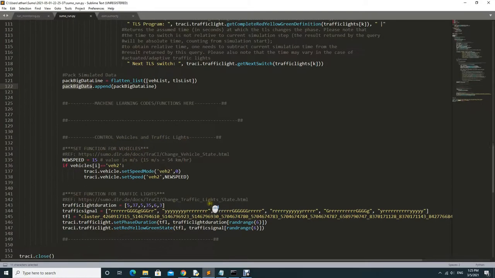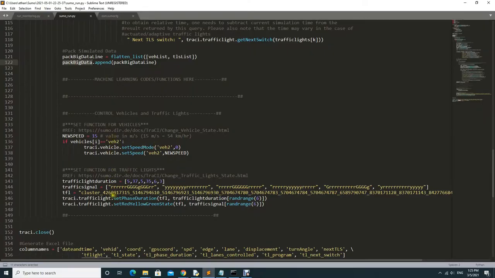This part, I have done a sample for this. We can control the speed like this, and we can control the traffic light like this. We can set the phase duration, and set the red, yellow, green state. For speed, before you set the speed, you need to put this, according to the instruction, set speed mode. That means we are ready to change the speed. This is just a small example.